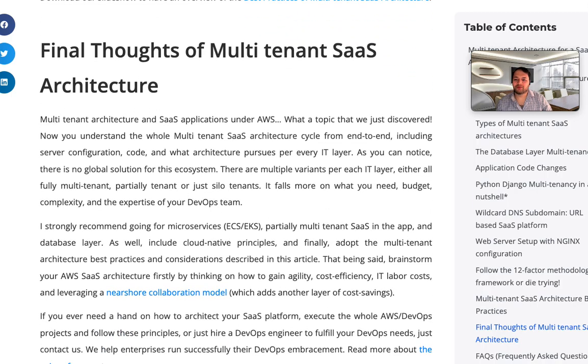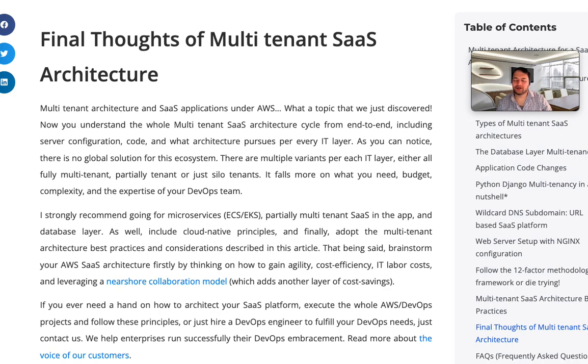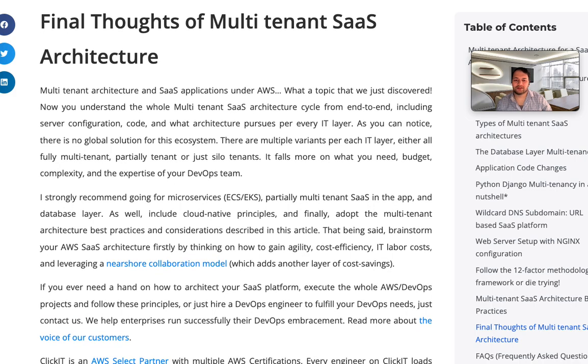And so finally, some thoughts on the multi-tenant SaaS architecture. How does it all work end to end? Server configurations, code, database layers, architecture per every IT layer. How do different teams work together? There's no global solution, right? It's a conglomerate of different services and solutions that you need to put together and architect for your particular business. There are different variations of it. Things depend on your budgets, the complexities you can handle, the kind of teams you have, and so on.